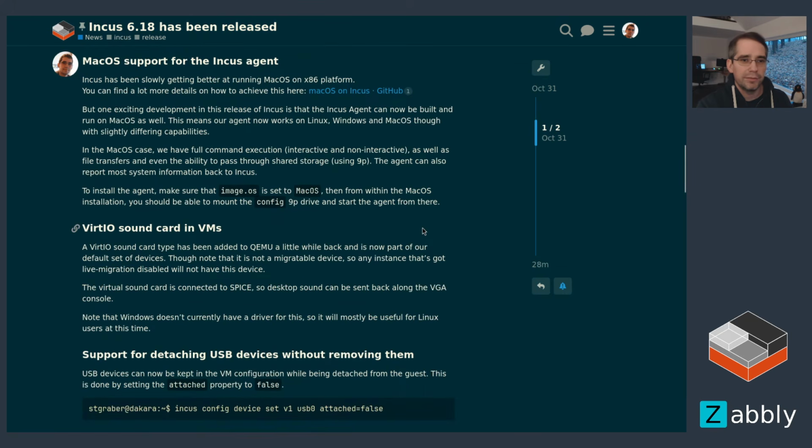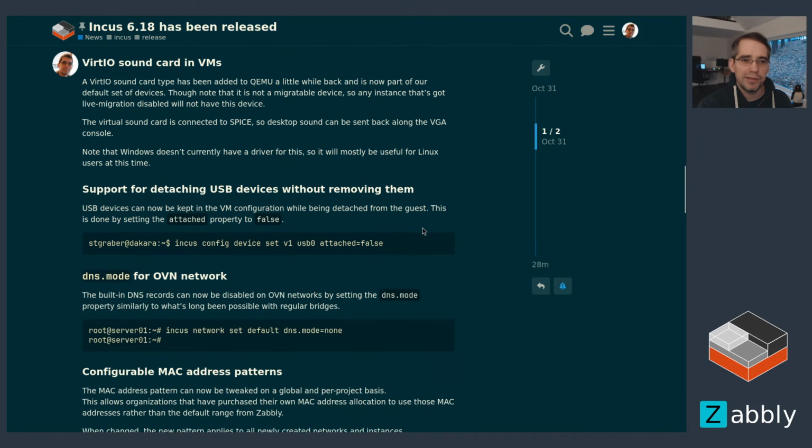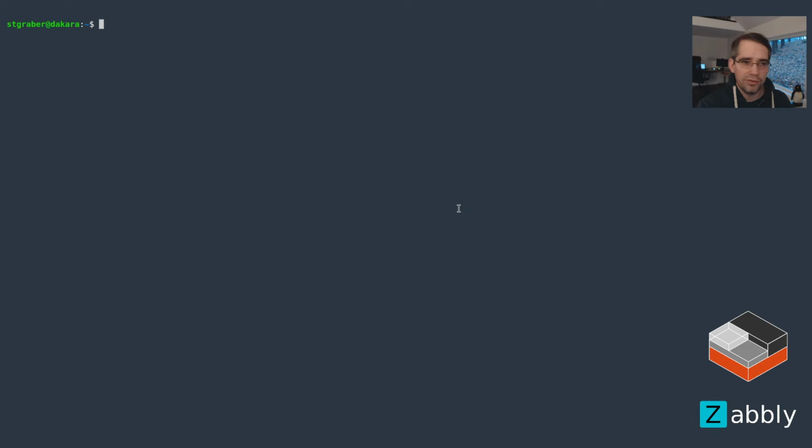All right, macOS I also won't be showing because I don't have a macOS VM around here. VirtIO soundcard in VMs. Sure, I don't have a desktop for that one, but we can just start a basic VM and go look at what we see device-wise. We should see an additional VirtIO sound device. I don't know if the basic kernel in Debian 13 actually has a driver for it. I guess we'll see.